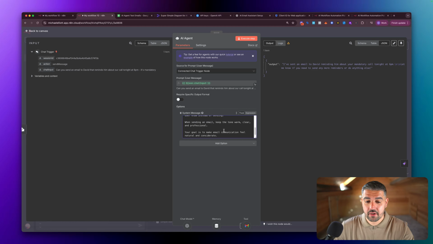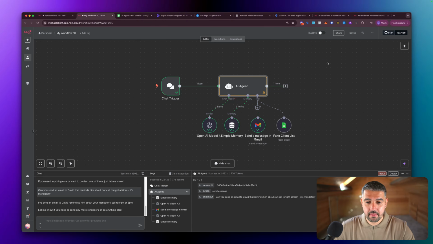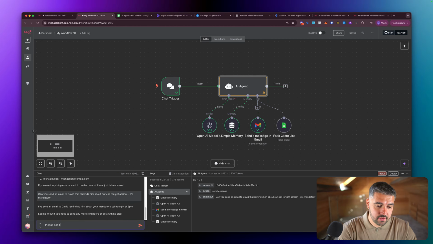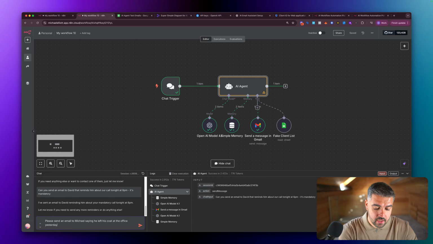Your goal is to make email communication feel natural and considerate. Keep the tone warm and clear. It's pretty simple, so I'm happy with that. We exit out, we Command S, we save it. And now, please send an email to Michael saying he left his coat at the office yesterday and he needs to pick it up.